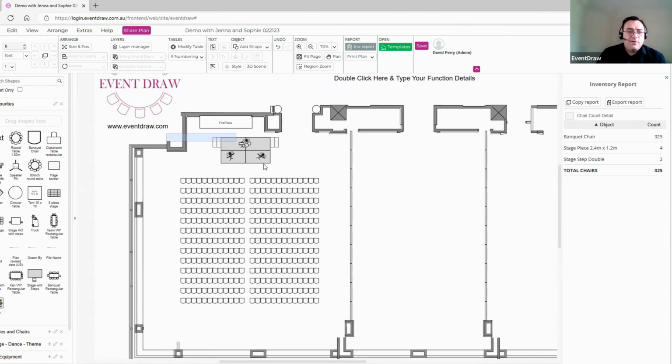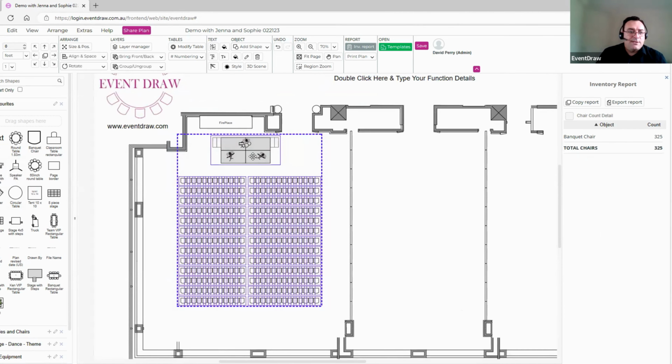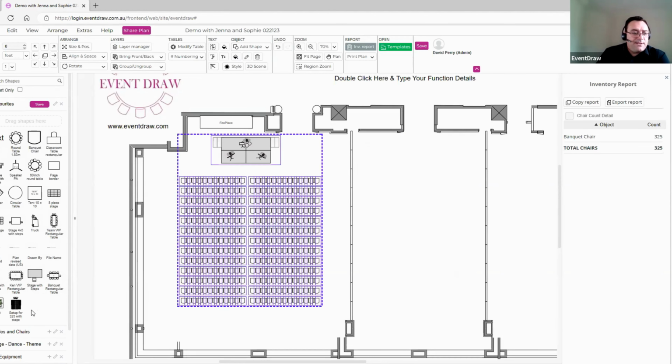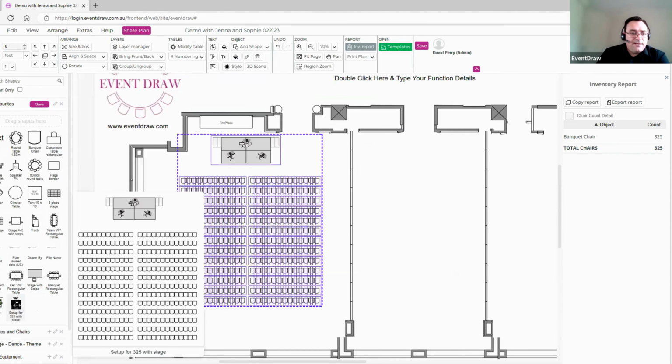So what I might do, I might just grab that whole lot. And what I can do now is just save that straight back to my favorites. And I just won't show that on the inventory, because when I drag it out, it will already be allocated to the inventory. And I can just show setup for 325 with stage and apply. So as you can see, I've now created this to my favorites here, and it's now sitting down there.